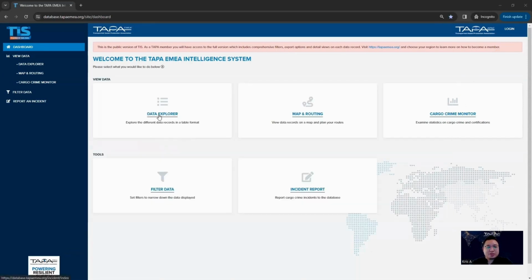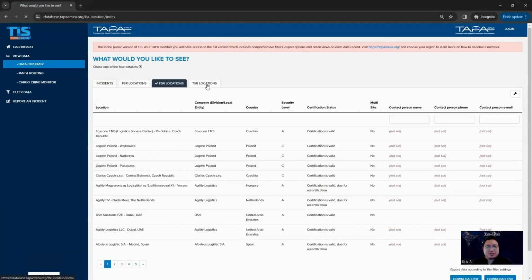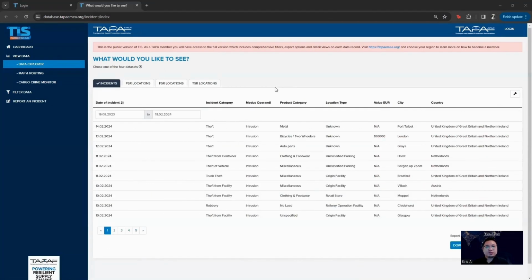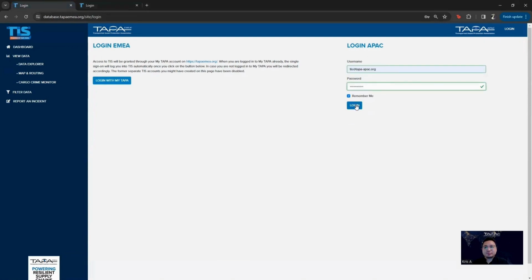When we click on the Data Explorer tab, you'll be able to see only the date of incident, which is filterable, but for the remaining categories, we don't have this option. The same goes for FSR locations and TSR locations. Also, for the incidents, when we click on it, it will ask you to log in. So that's the limitations of the public version of this. Let's go ahead and log into our account.